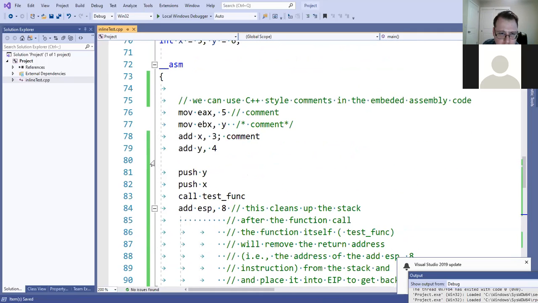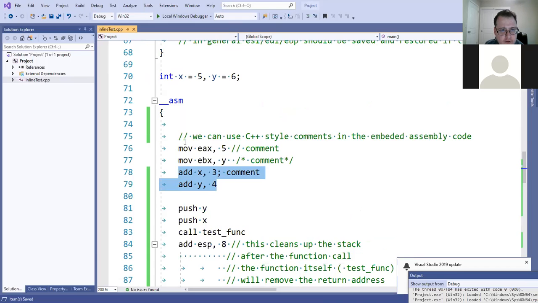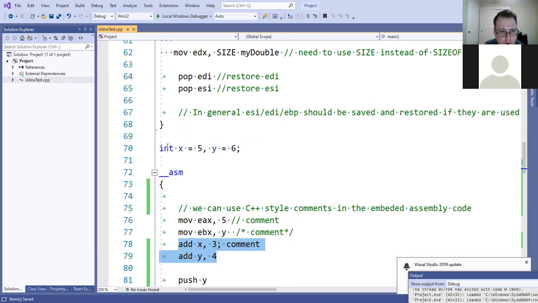And that's really what we're doing here in the second block. So just moving some values initially into EAX and EBX. But then we're adding to both X and Y, meaning the X and Y variables here. So we're adding 3 to X's value, which was 5, so then we're going to get 8, and then we're adding 4 to Y's value, so then we're going to get 10.